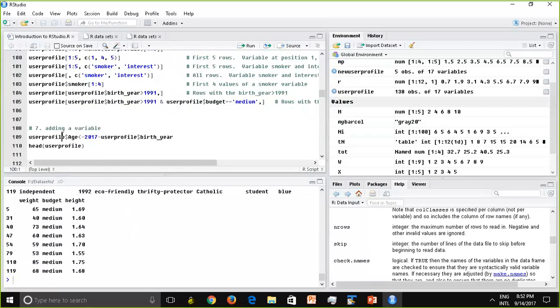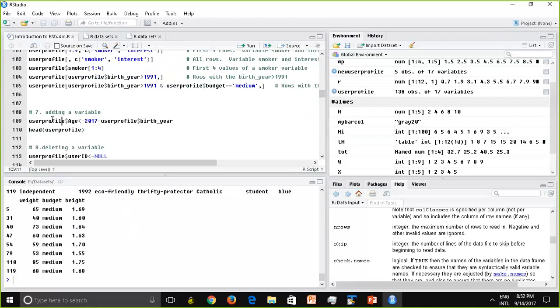Now here, I'm showing you how to add a variable. I'm not really interested in a year. Sometimes I want to calculate the age. What I do here is write the data frame name, a dollar sign, and the name of my new variable. And I'm saying, I just want to do 2017 minus birth year. It might not be quite an exact way to calculate, but I'm just doing it for this example.